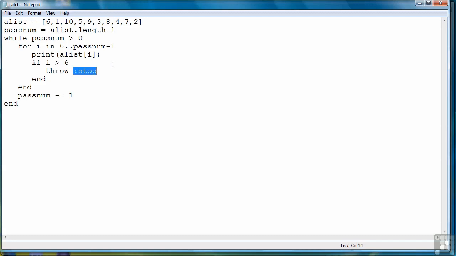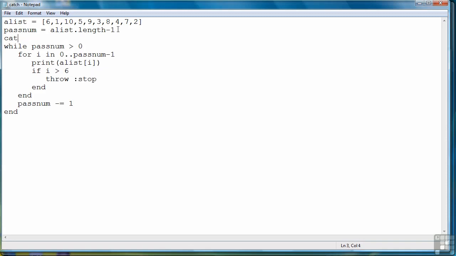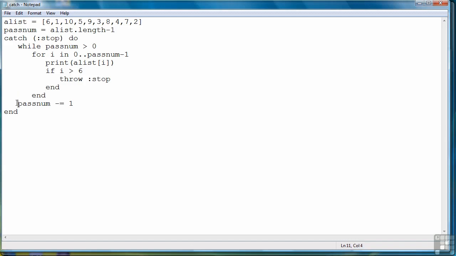Now this throw has to have some place to catch what it throws. So up above the loop, we put a catch, which controls the whole program. So to fix this, I have to indent everything else inside that. So give me a second while I do that. And then we need to add one more end to end the catch.